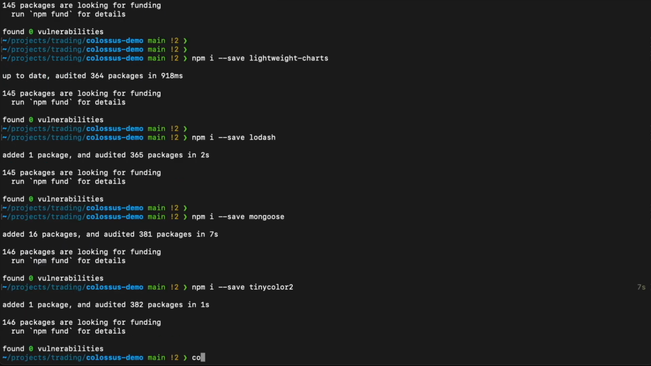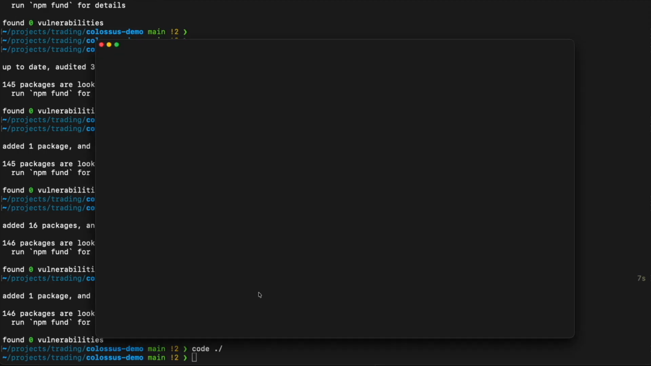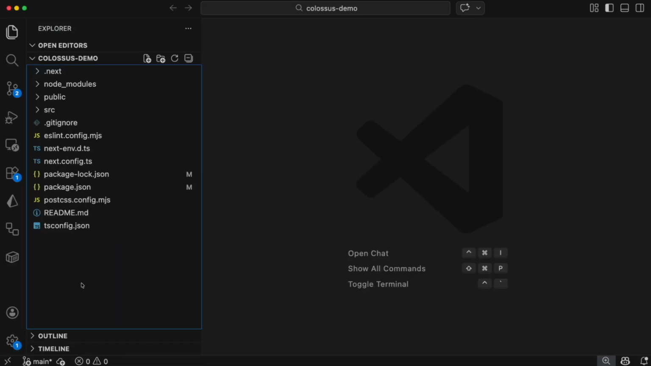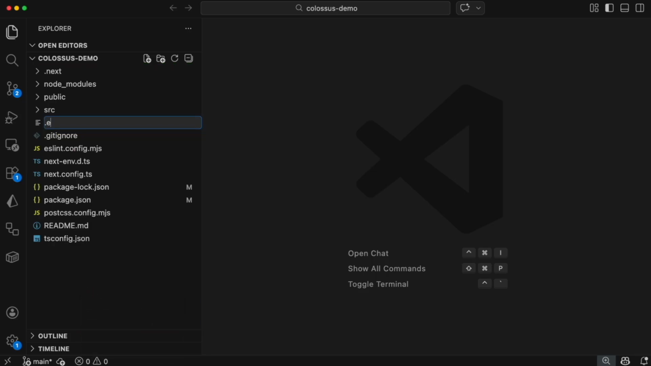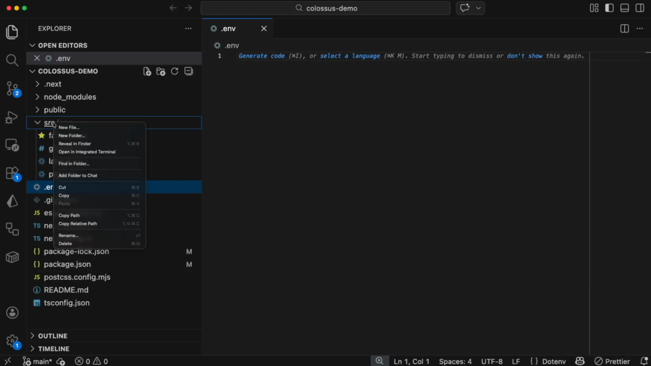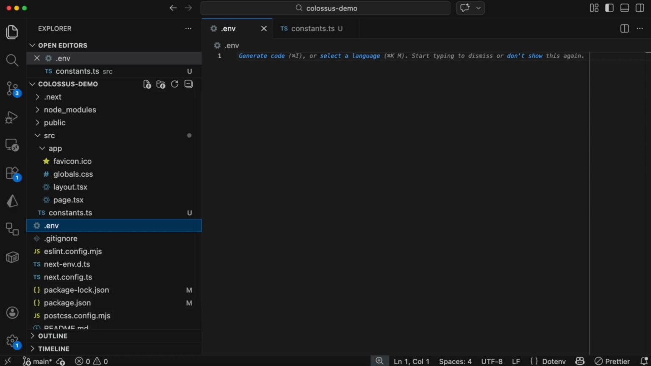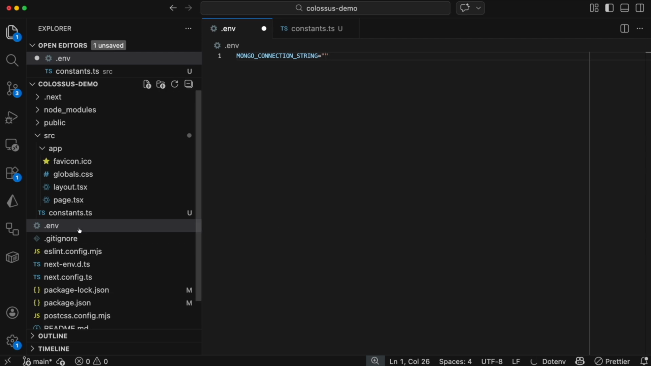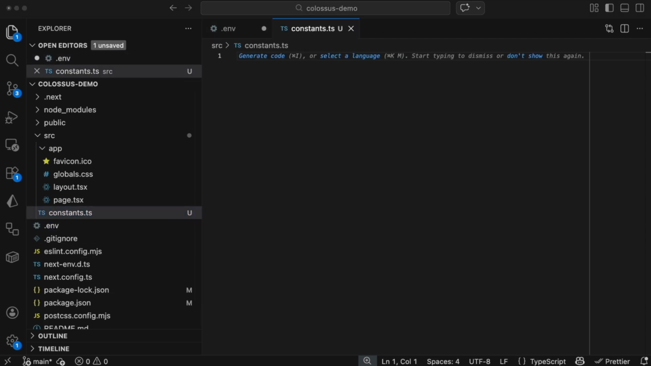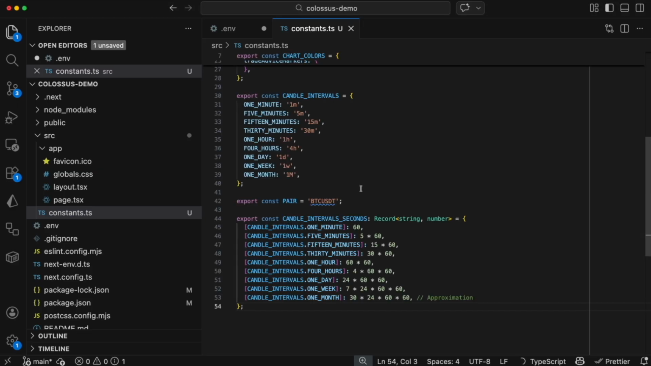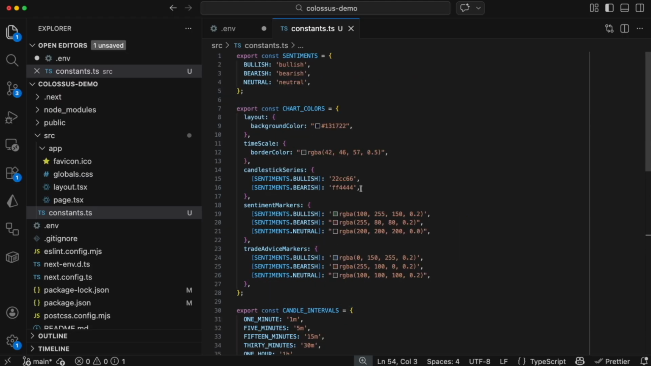Let's open the project. And I will add to the project the env file and the constants file. The env file is going to store the MongoDB connection string, and the constants file is going to store the constants I'm going to use in the project. I have created the constants file previously, but here I will just explain what I have here.